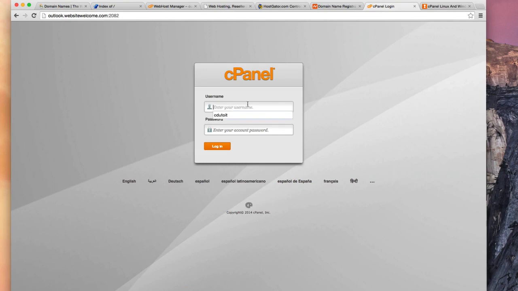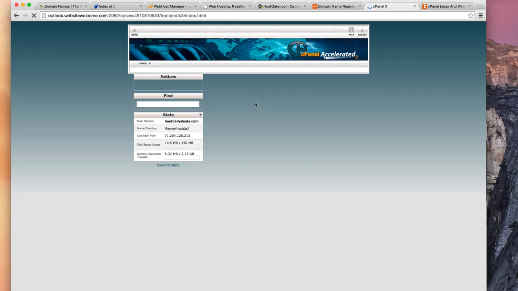So in that welcome email that you got from your hosting company, it would have given you a cPanel link. For HostGator, it was outlook.websitewelcome.com:2082. So I'll type that in and I get to the cPanel login page. So here I will type in with the credentials that were in the email. That was hostdale. Type in my password, and I can log into cPanel.